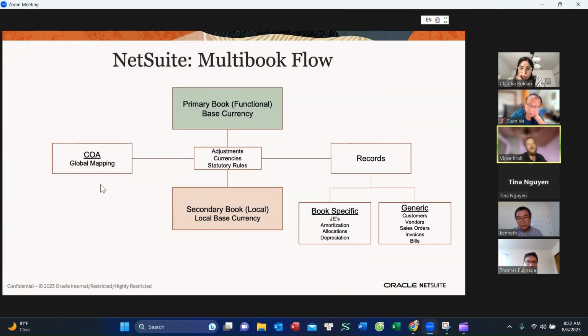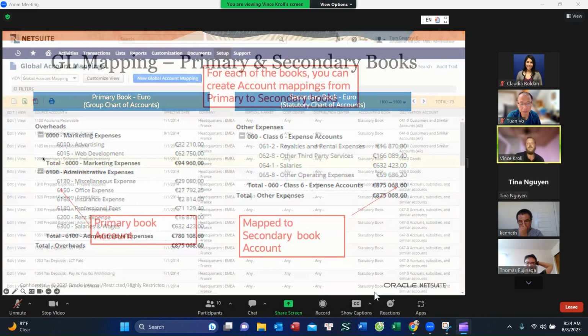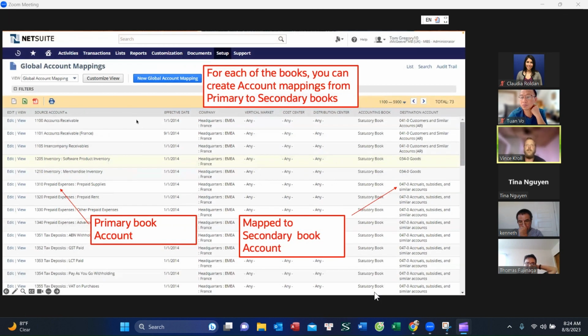So on your chart of accounts, you'll have a global mapping. You'll have your base account, and then also your alternate account for any statutory account format versus the standard NetSuite accounting format. And that mapping is just on your chart of accounts here.